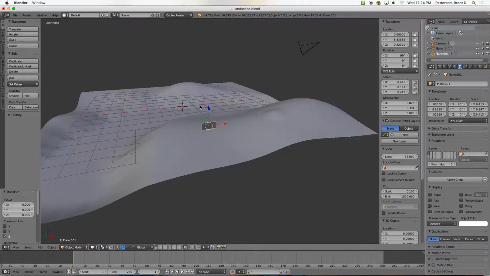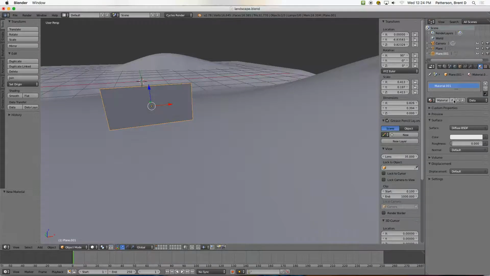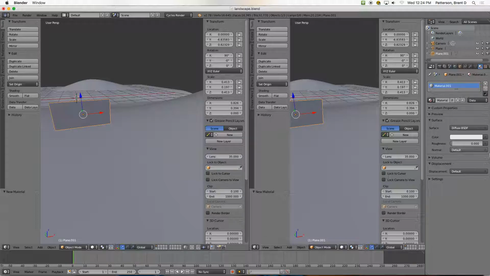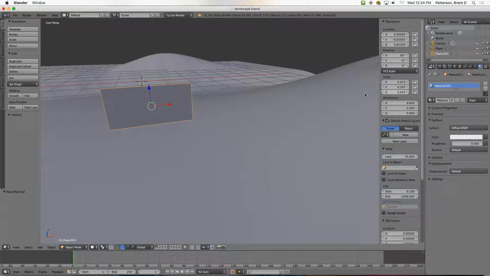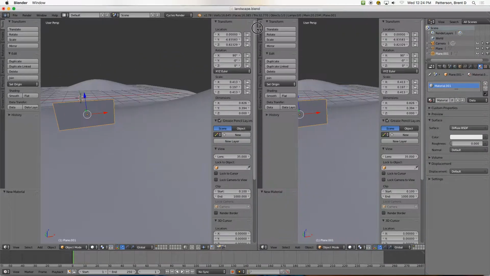Now we want to give this a material. So with it selected, I'll come over to Materials, and I hit New Material. And right now the material is set to be, and I'm splitting my view. The panel system in Blender is pretty cool, but for newcomers, it's also a nightmare. It's very versatile, but it's kind of weird. If I want 2 panels, I just grab these corners here and drag them out.